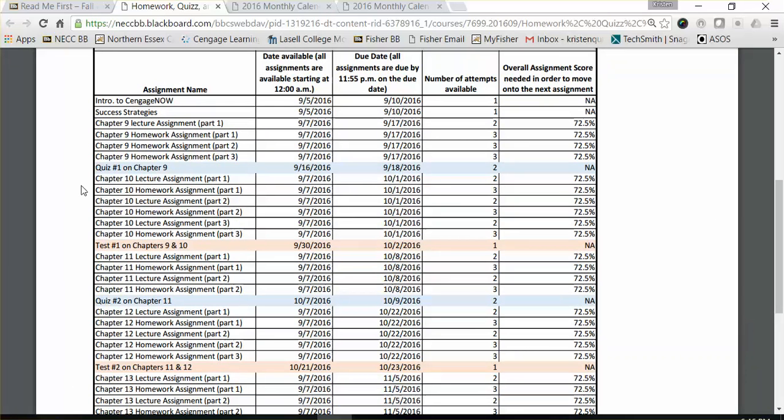You'll notice that quizzes and tests open on certain dates and close on certain dates, so please make sure you're paying attention to those as well.